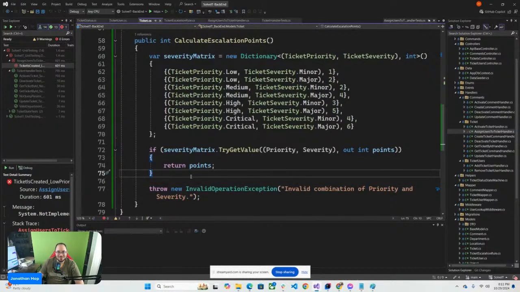So here we go, get value. I made a dictionary. It will look up the combination. I use basically tuples. I do love tuples. They make my C# code maybe more complicated than it needs to be, but I do love tuples. So this is a tuple. A combination of low priority and minor severity will give you 1 point. And as you can see, the highest points you can get are critical priority and major severity. This will give you 6 points.